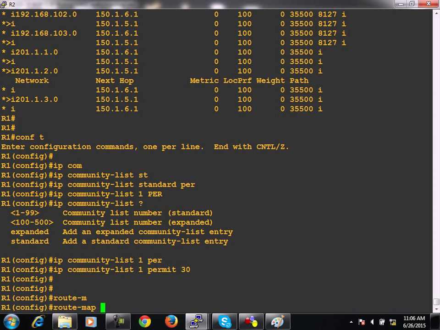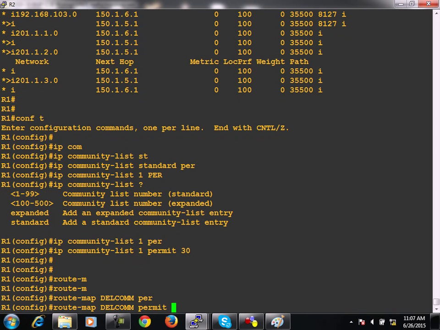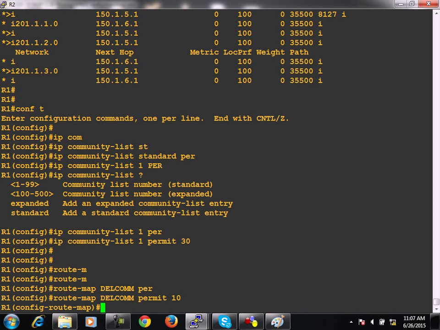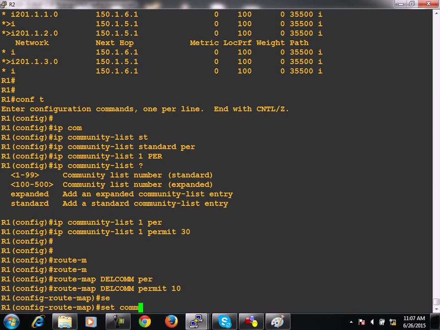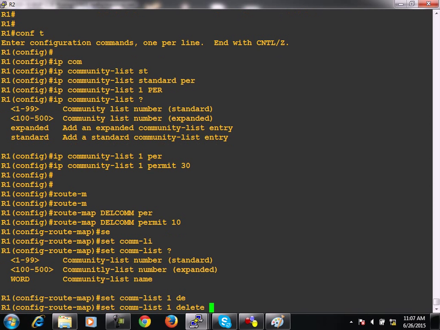create route map. Create one route map now. COMM permit 10, because I don't want to filter route. I want to remove only that community 30 from the existing community list. Then say set comm-list, because you want to remove it. That's why you are using set. You are not matching prefixes this time. So set comm-list and then community list number 1 delete.